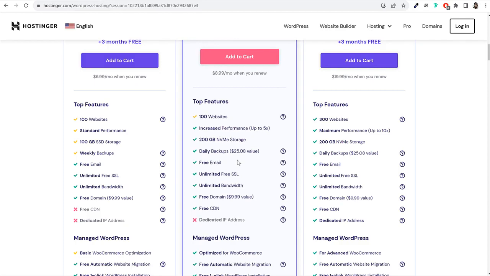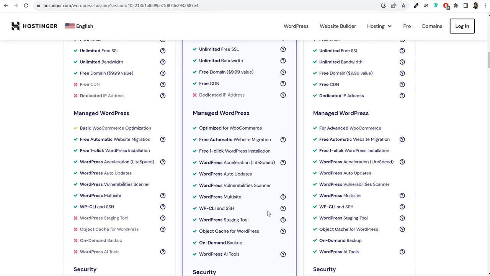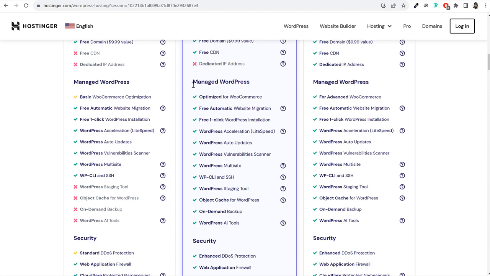It secures your website. We get unlimited bandwidth, a free domain name, a free CDN, and because we are using managed WordPress hosting, we get all managed WordPress related features. So you get WordPress acceleration to improve your website speed and performance, WP CLI and SSH, object cache again to improve your website speed, WordPress AI tools, and optimization for WooCommerce. All these features for your WordPress website.